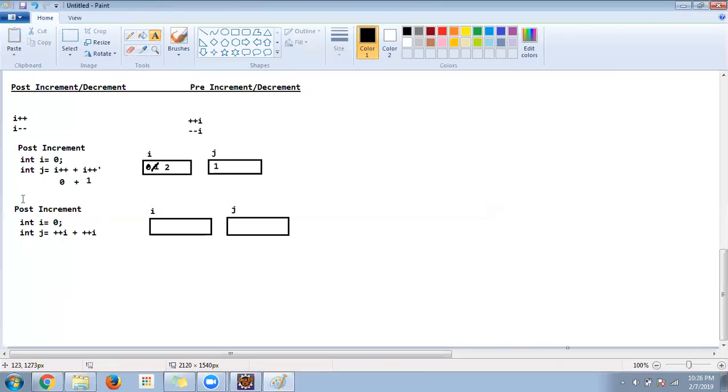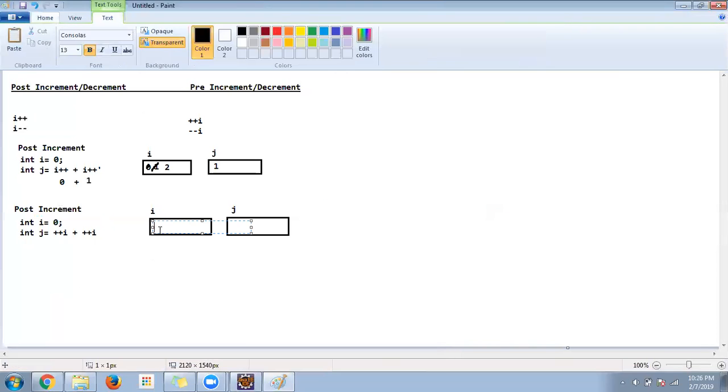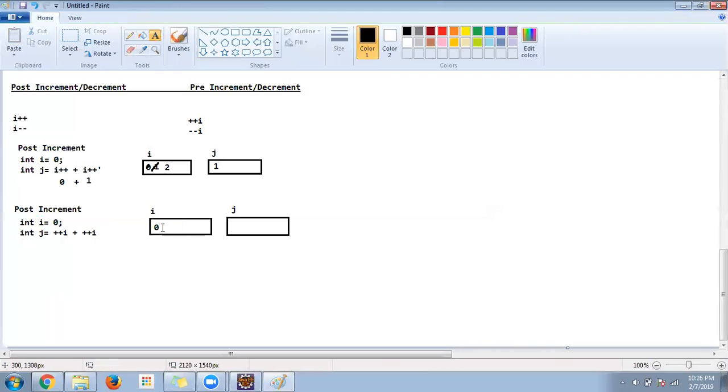This is j. Initially my I value is what? 0. Then next actually what? Now here j equal to plus plus I plus plus plus I. So plus plus I means plus comes at the beginning. That means first increment the I value by 1.